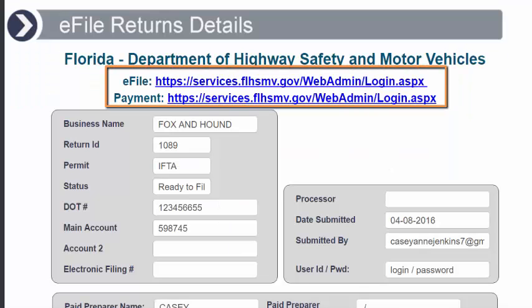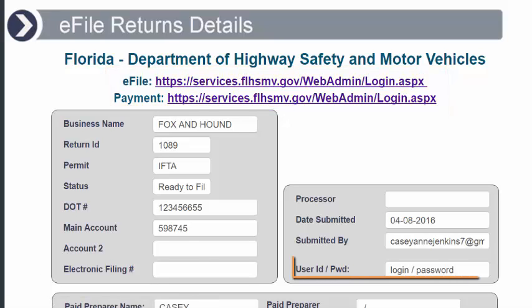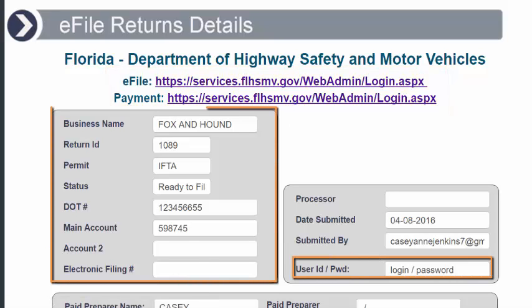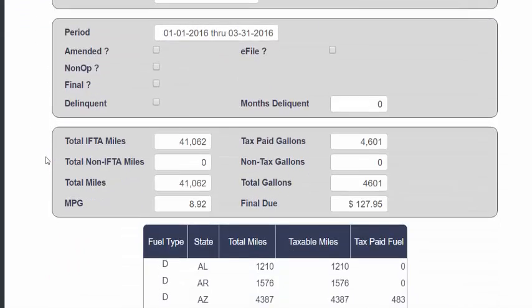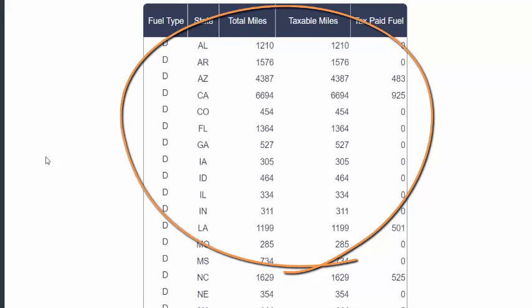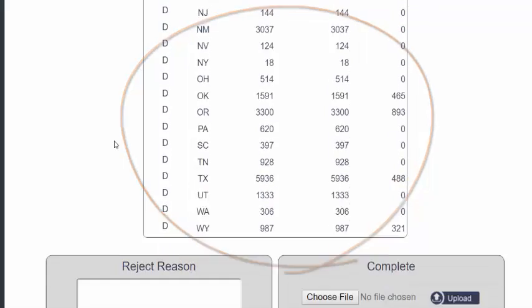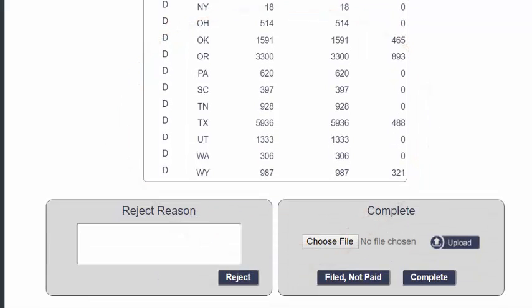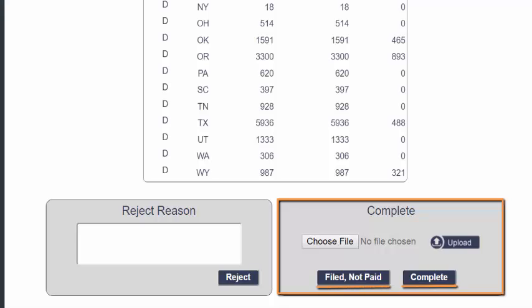There are links here directly to the States, so you can jump right to processing these filings. Here's your login and password information and all the client information you need to be sure you're looking at the right client. If you scroll down, you'll see the data summaries as well. This is the information you're going to type in yourself when you e-file for your customer. When you're done, use this tool here to save your tax return into the file cabinet and either mark the return as complete if you paid taxes at the time of filing, or as filed not paid if you still need to make the tax payment.